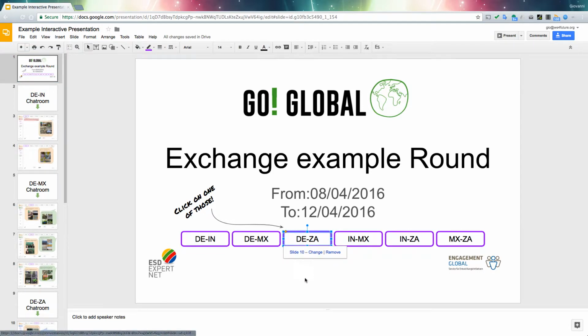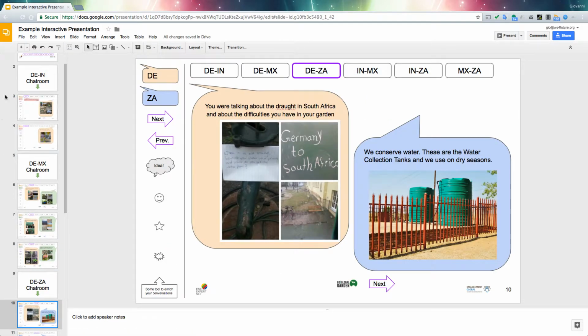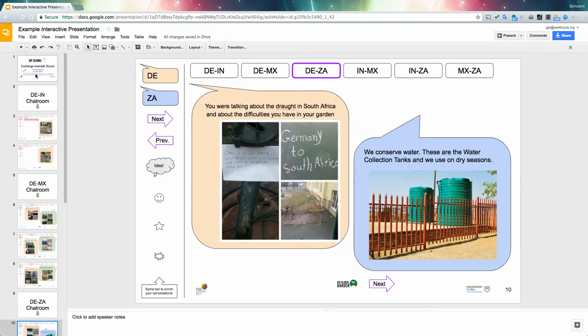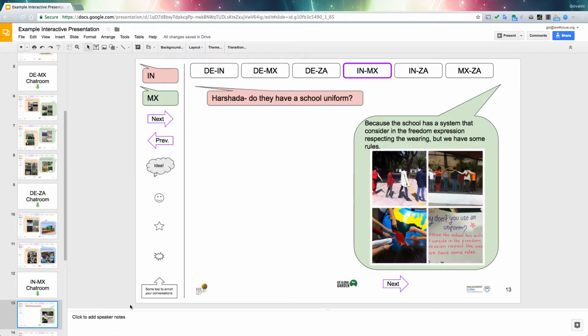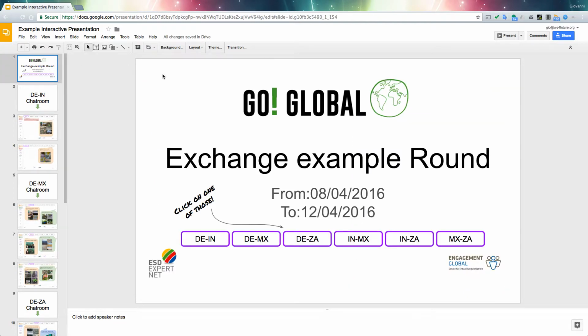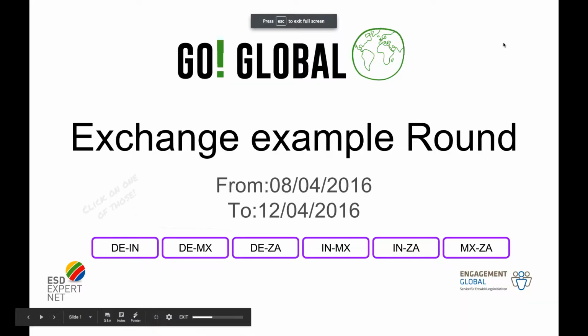Here is the link. If I click here, I will go to the slide and I can check if it's correct, if it's working right now. So it is important to check if these links are correct and working. You can check it in the edition mode, or you can go into the presentation mode and check if this is working.